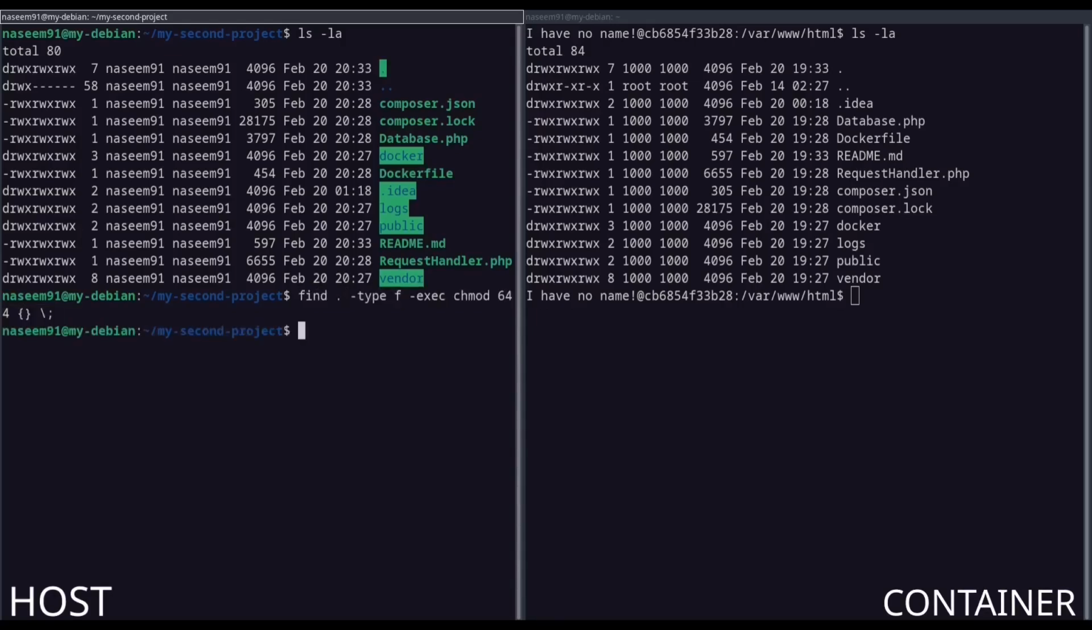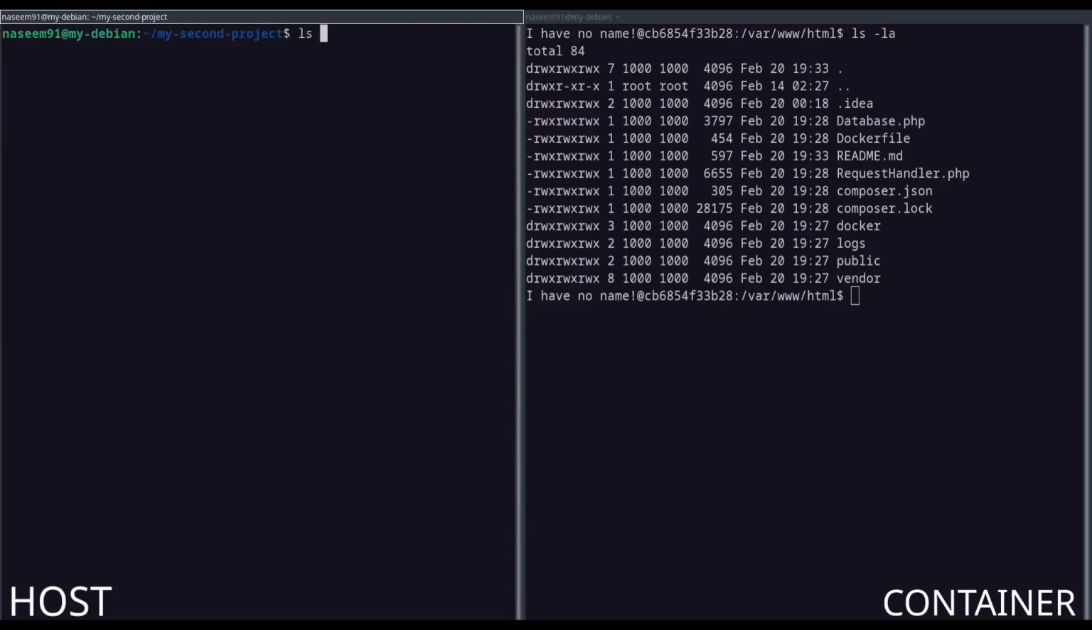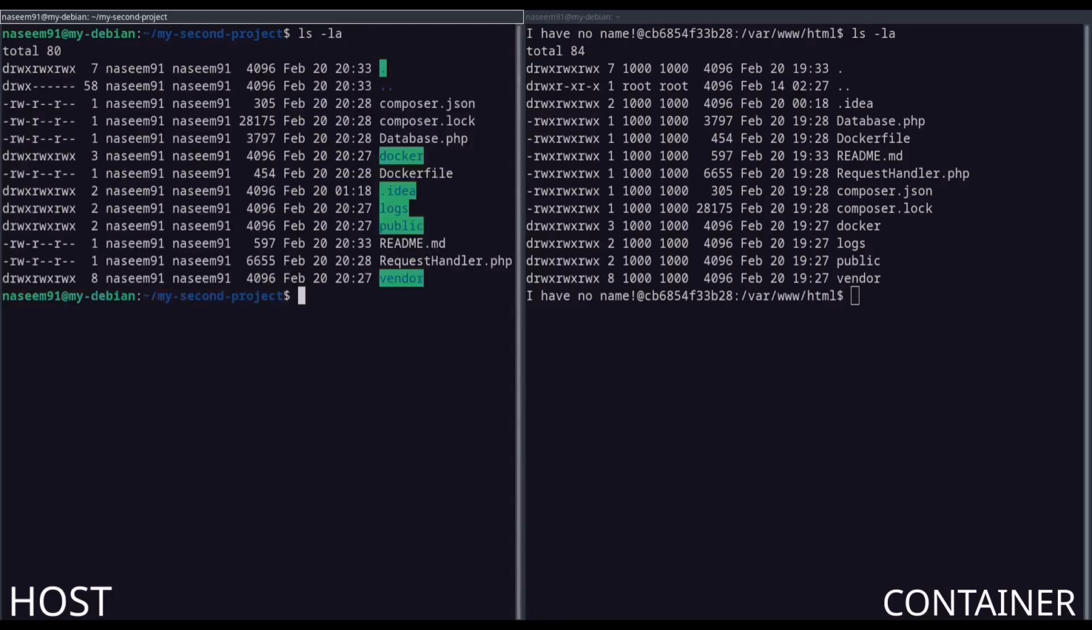Enter. And now let's try to check the current state. ls -la. Enter. So as you see, all the actors have read permission, and the only actor who has write is the owner. I repeat, everyone has read, and the only one who has write is the owner. If for some reason you get a permission problem, just add sudo before the command.